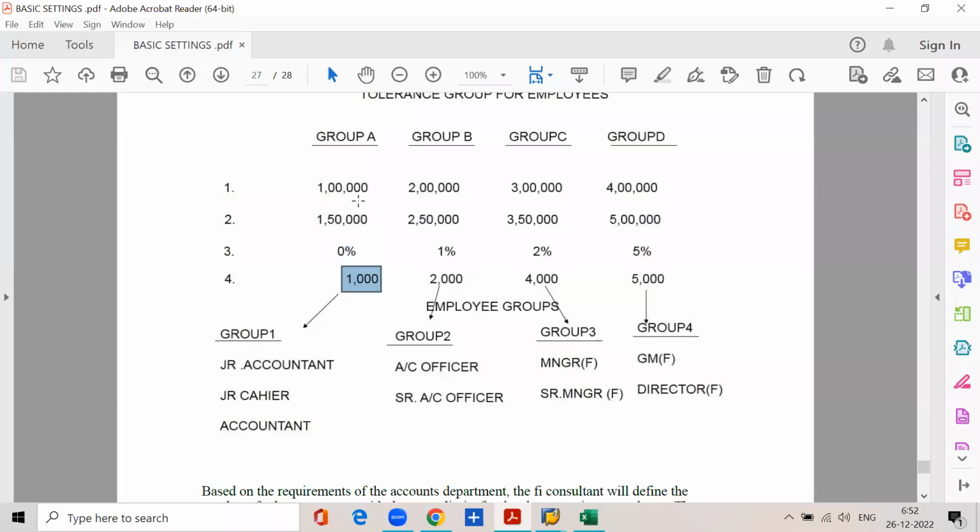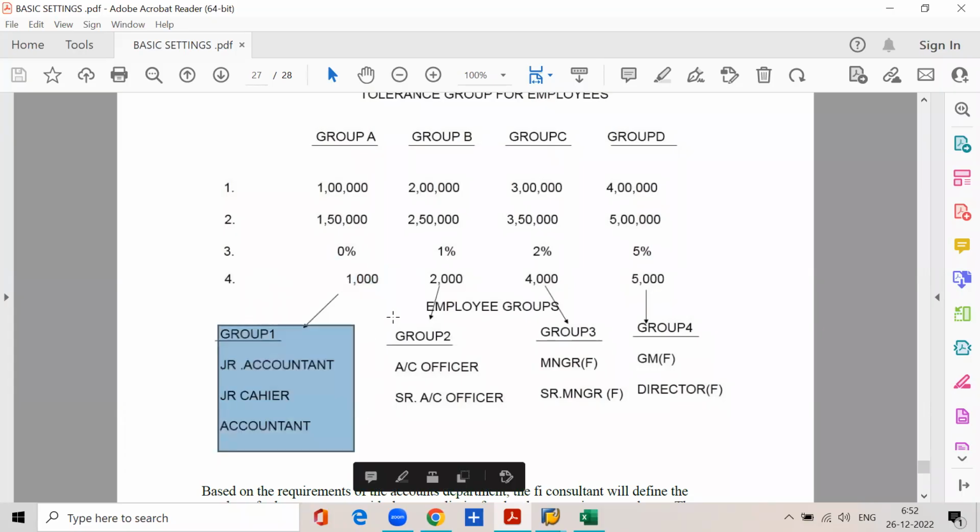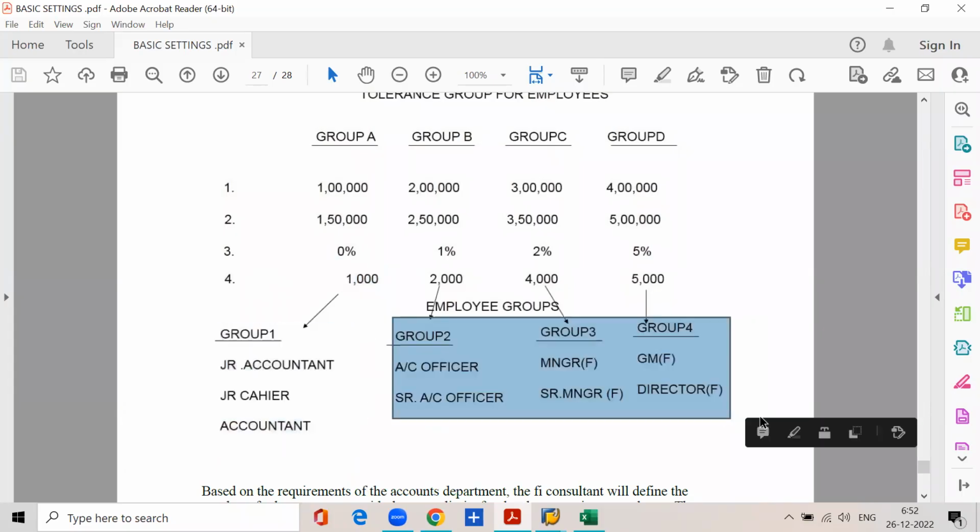Like that, the limits of the tolerance groups are applicable to the respective employees as far as postings are concerned. And remember, always, the postings are done by Group 1 employees only, lower level employees only. And these people will never post any business transactions into the books of accounts.